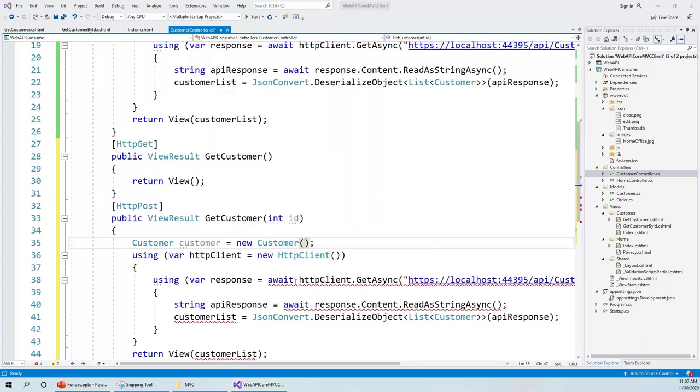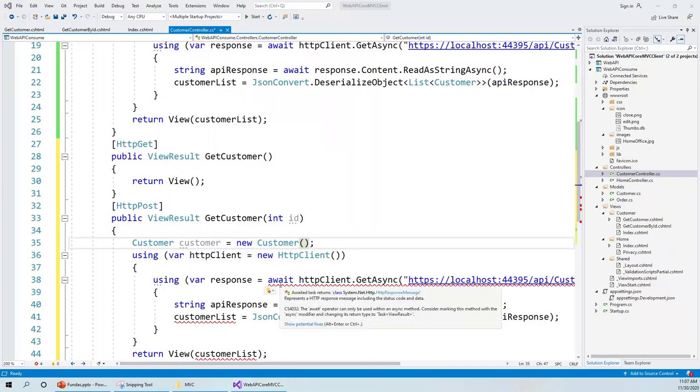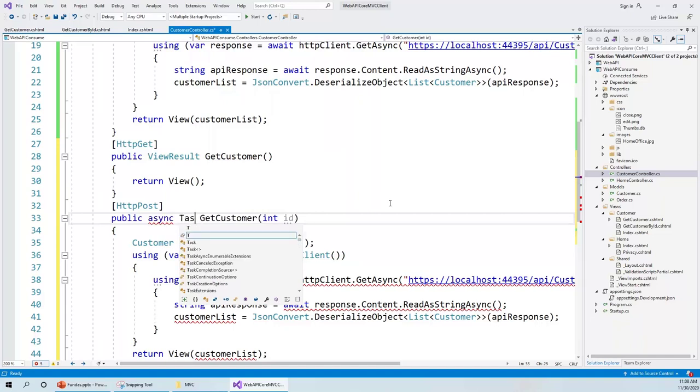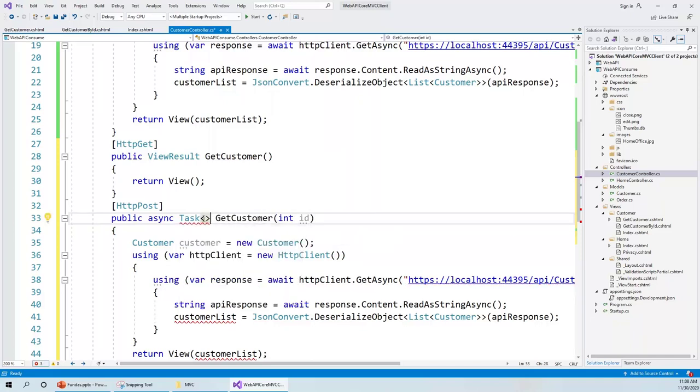Now the first thing that you need to again change is, if you look into these squiggly lines, I have done it intentionally. It says that the await operator can only be used within an async method. Consider marking this method with the async. So I actually wanted to show you that this is the kind of error that you might get if you forget to make this an async method and yet use the await. So async Task, and this will be an IActionResult type, Task of IActionResult, and then it takes care of this await keyword. All right, because we have made it async, and it returns a Task of type IActionResult.